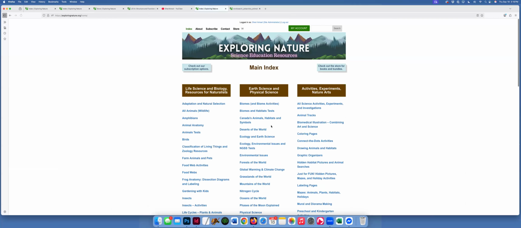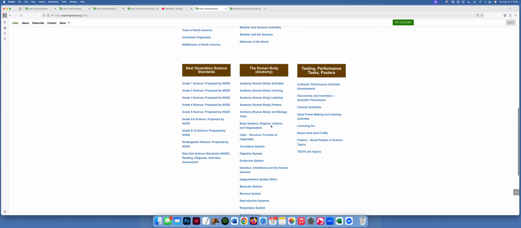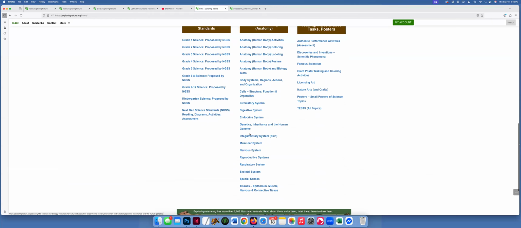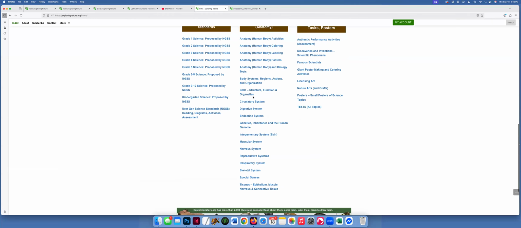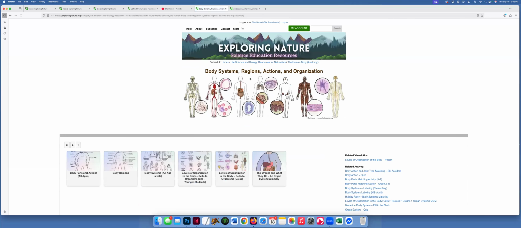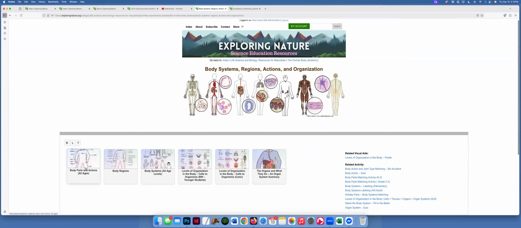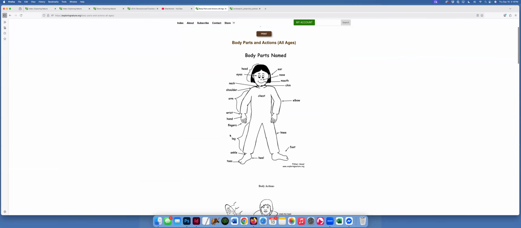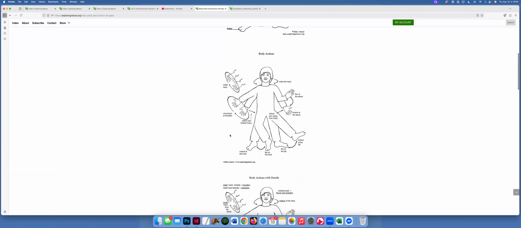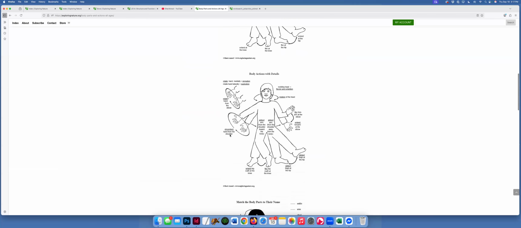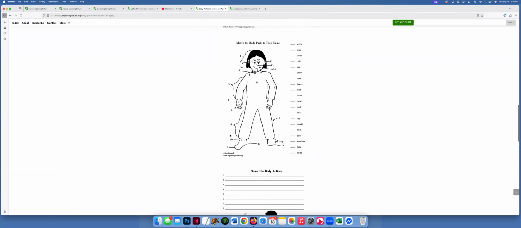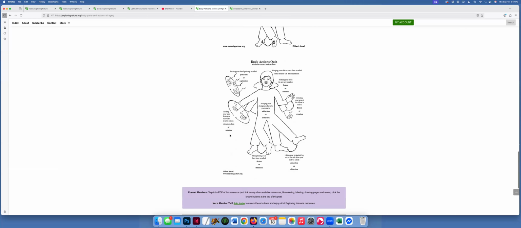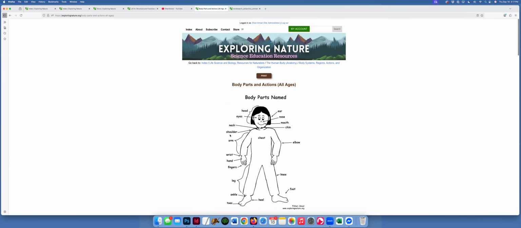So as we scroll down to the bottom, we can get a whole array of human anatomy. Depending on what level you're looking at, they have a different section for different age groups. So here are body parts and actions, which obviously varies for different ages. So this is for the youngest group, and then we have a little bit older view, and then a little bit older. So you can get a whole array of activities in each section for different age groups.